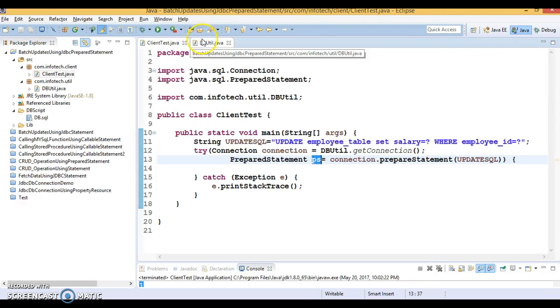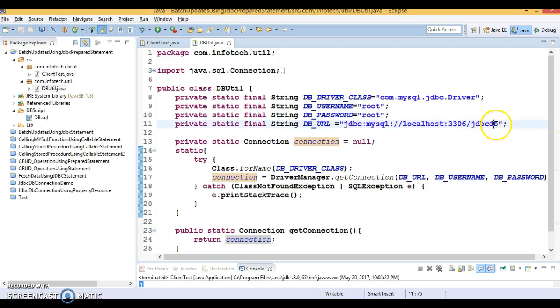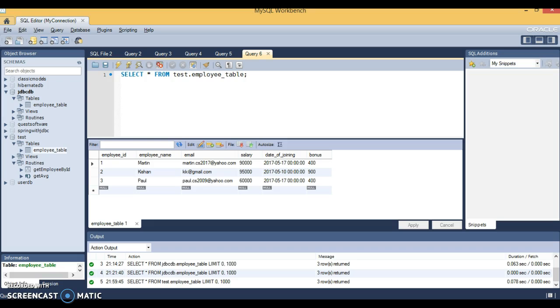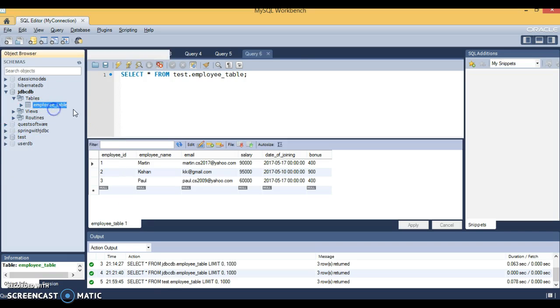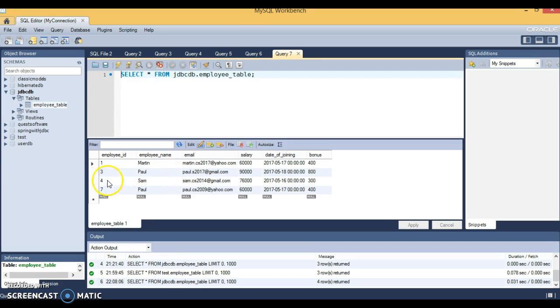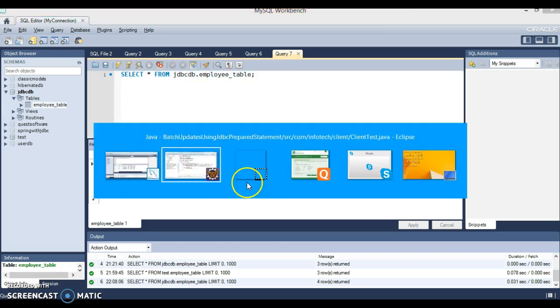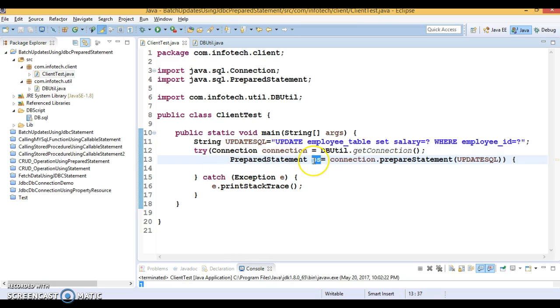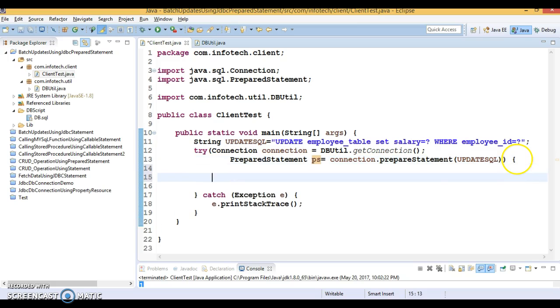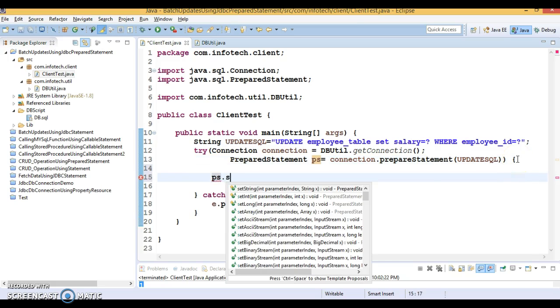Now the database I'm using is called JDBC DB. Here I can show you, in JDBC DB I have four records, right? So I want to perform an update for the salary, right? So here with the prepared statement, we can add some batch, like set double, right?